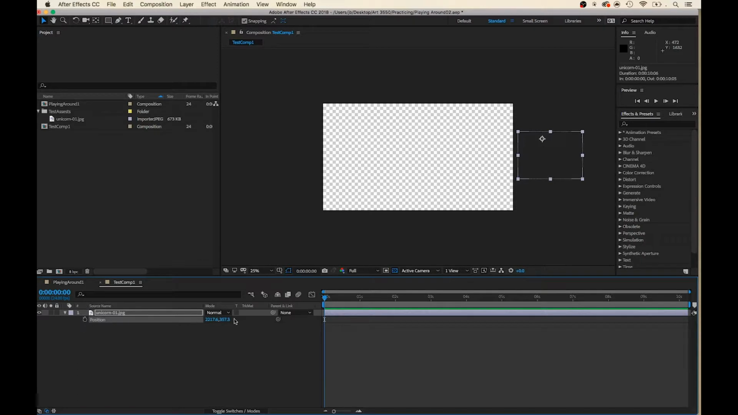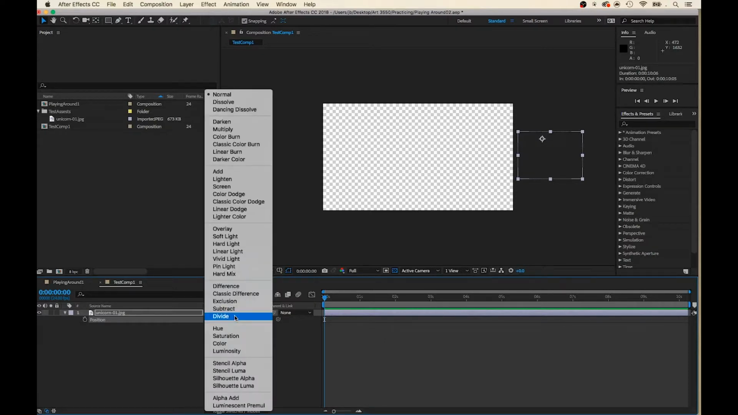Now, let's take a look at what's under here. We have a little stopwatch. We have the name of our transformer we're using. And here under mode, this is to select different compositing modes. We're not going to be using this too much, but if you want to play around with it, go ahead and try some of the different compositing modes once you have multiple assets in the composition.